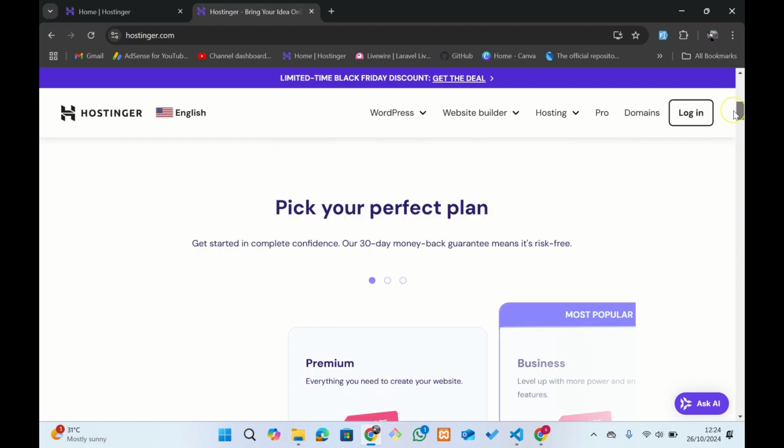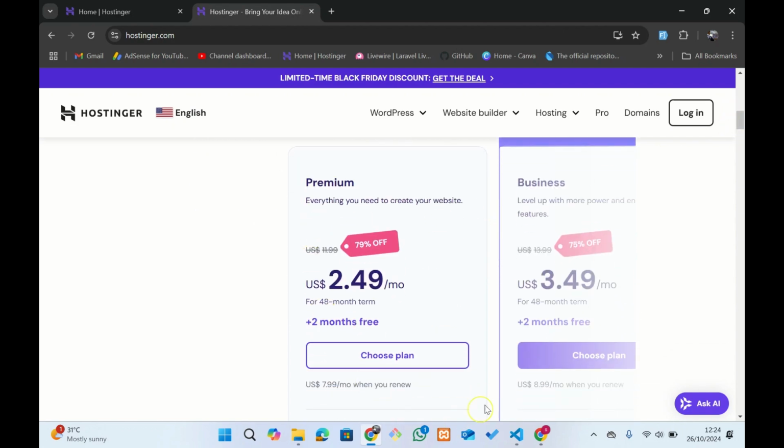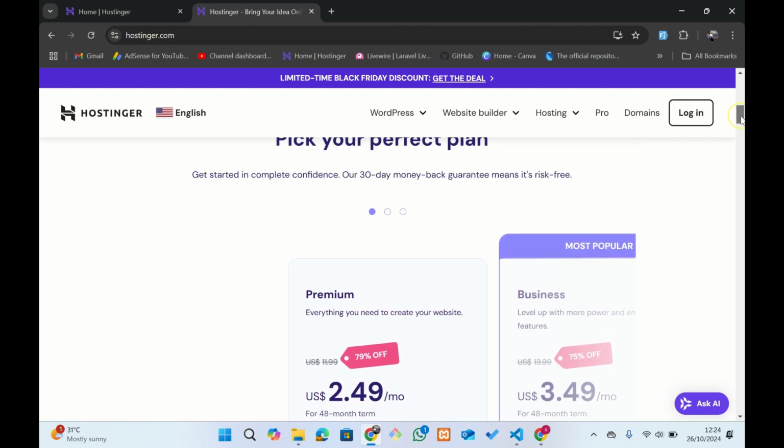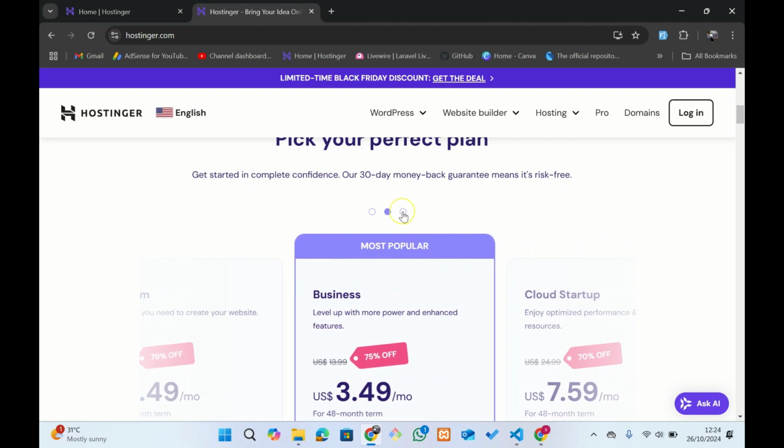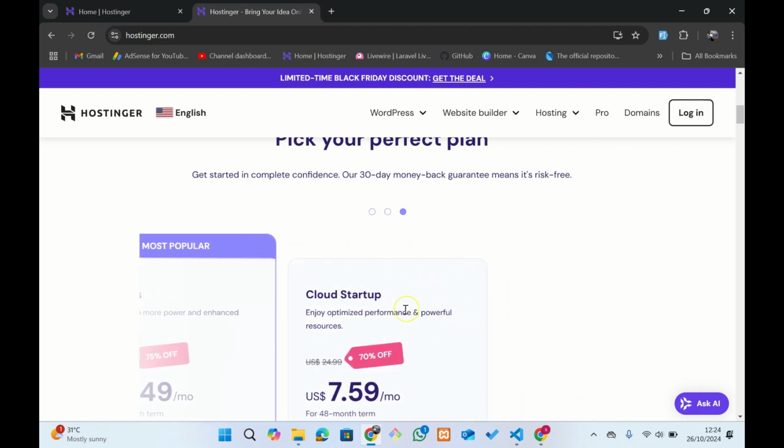So if you want to buy any of these plans, you can see there are more plans here. This is Premium. You can have the Business one. You can have the Cloud Startup, as you can see.